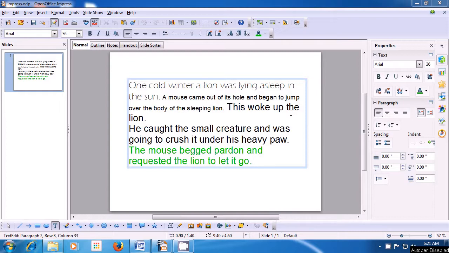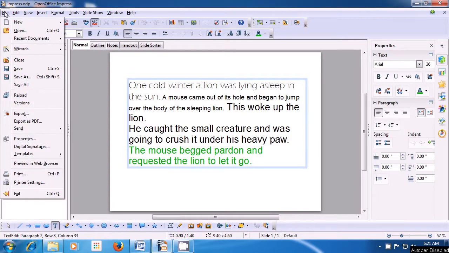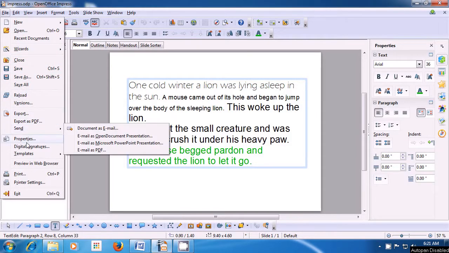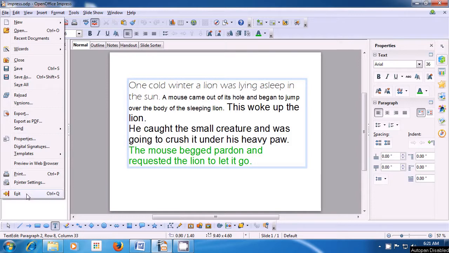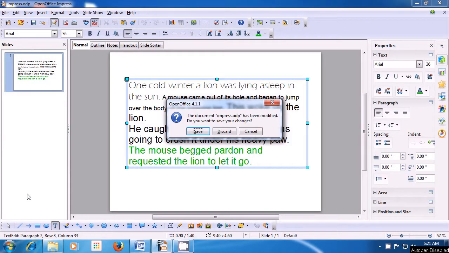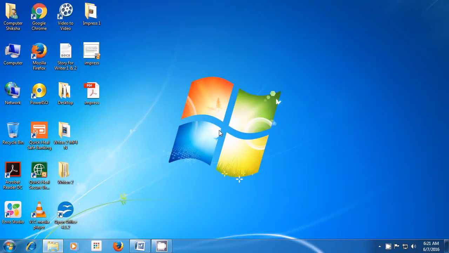Exit helps you close the file. So go to the file menu in the menu bar. Left click on that. And then click on the exit option. As soon as you click on the exit option, a box appears on your screen with 3 options: save, discard, and cancel. Since we don't have to save, we'll just click on discard and your file gets closed.